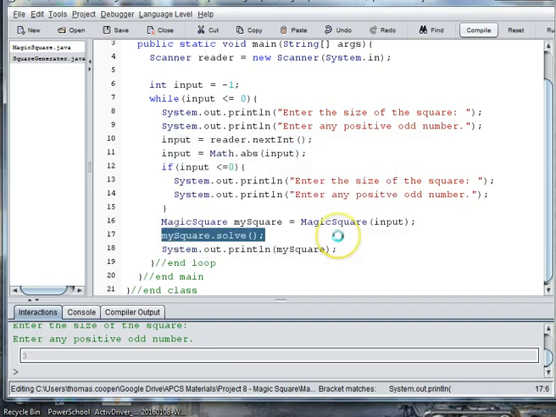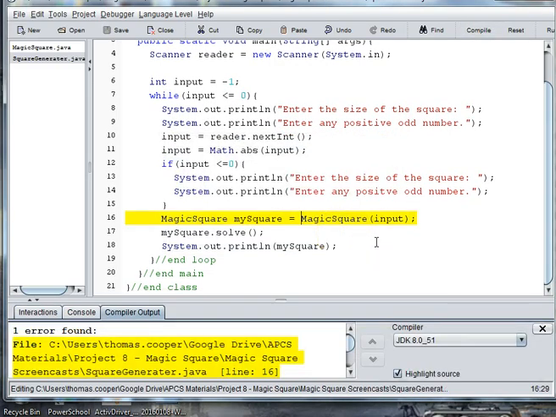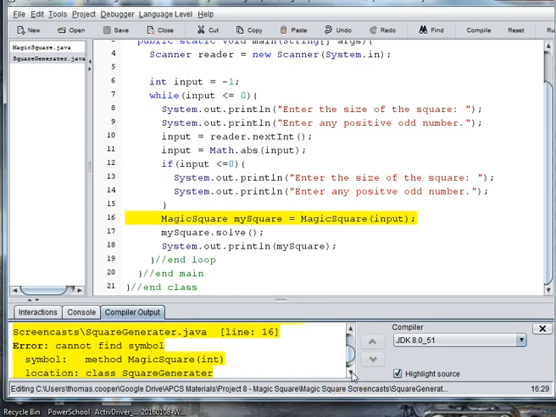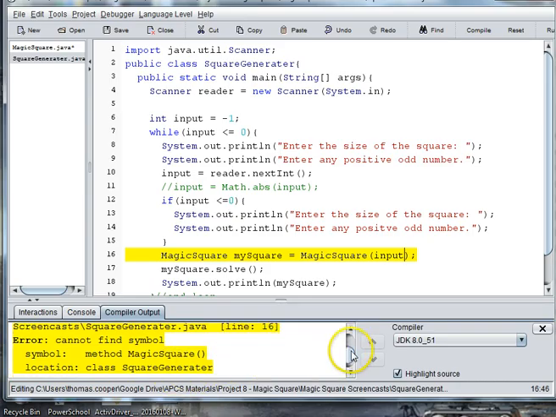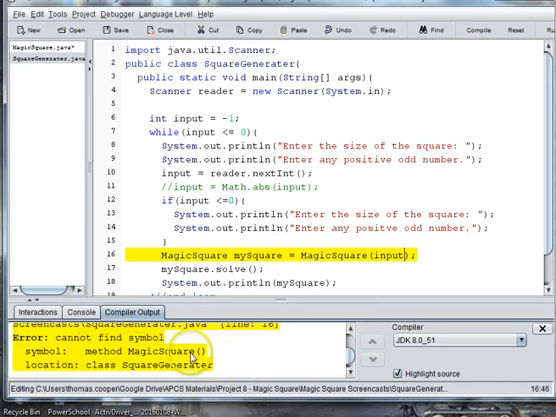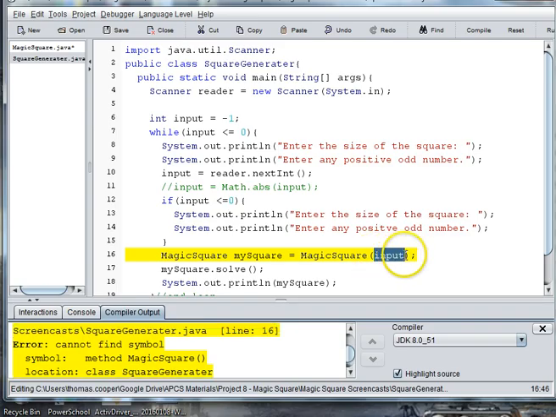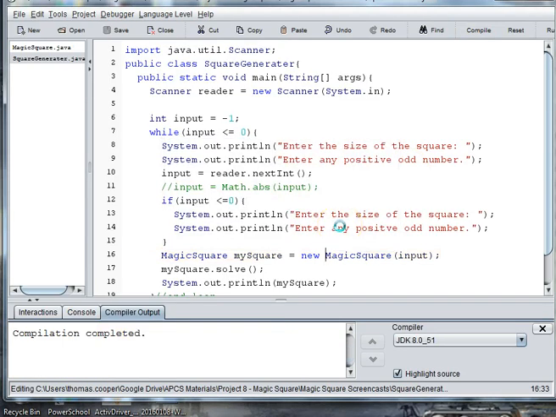So now let's compile, and it should work for us. Oh, we have one error. Oh, is it a spelling? M-A-G-I-C. It says, cannot find symbol. Okay, so I think what our issue is here is that it thinks that magic square is a method and that we're trying to pass in a variable input. And the reason it thinks it's a method is because when we generate an instance of a class, we have to use the new keyword.